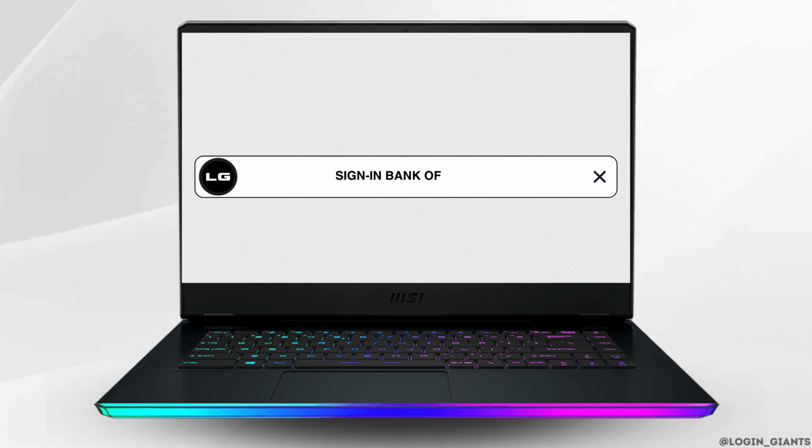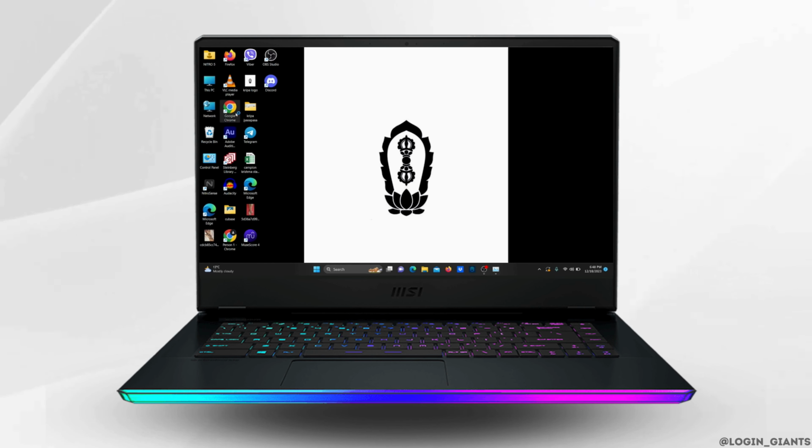How to sign in Bank of America. Let's jump right into the steps.